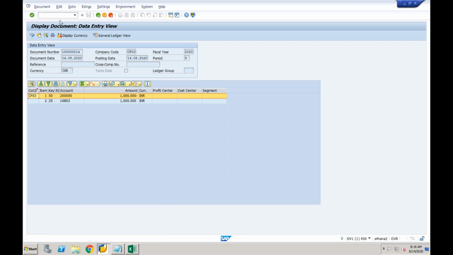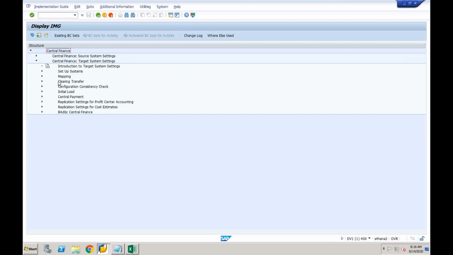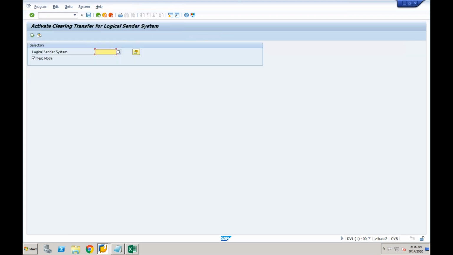Okay, so if you want to activate this clearing transfer, you have to activate from here. I think I closed it. So let me go to CFIN IMG. So this clearing transfer needs to be activated from here. Activate the clearing transfer for the source system. Currently it is already active. Otherwise you have to activate from here.